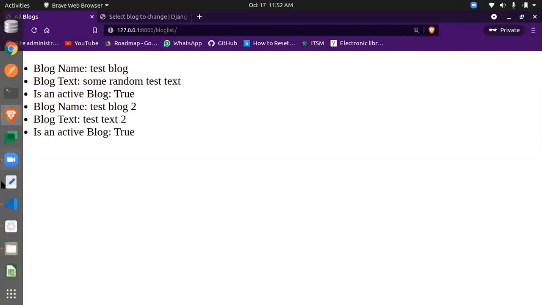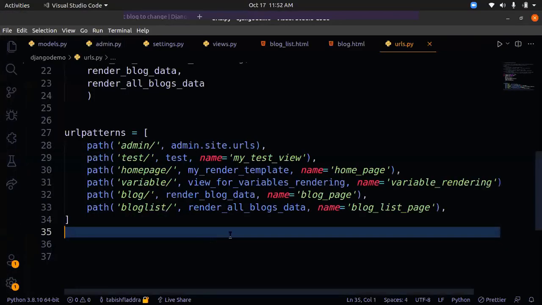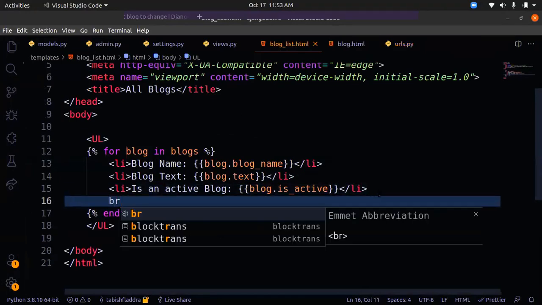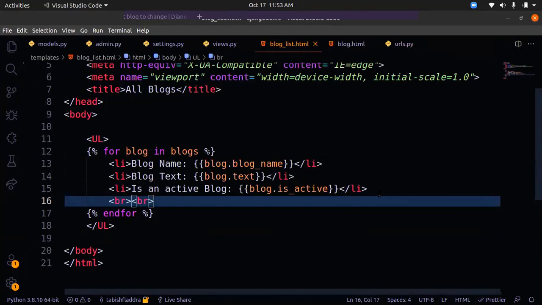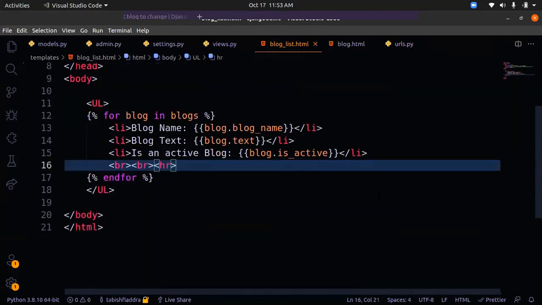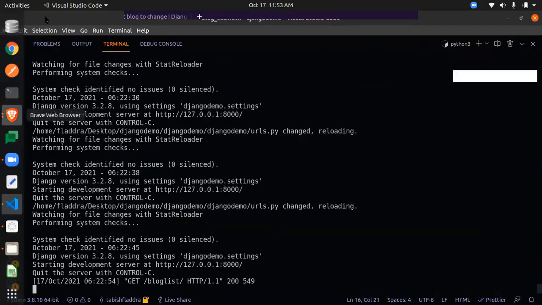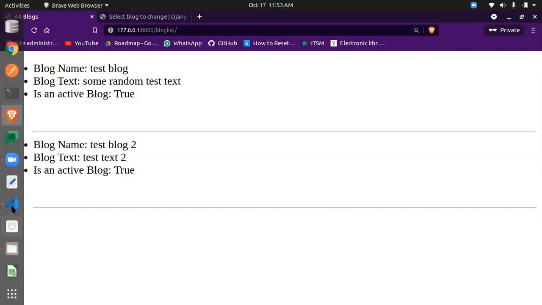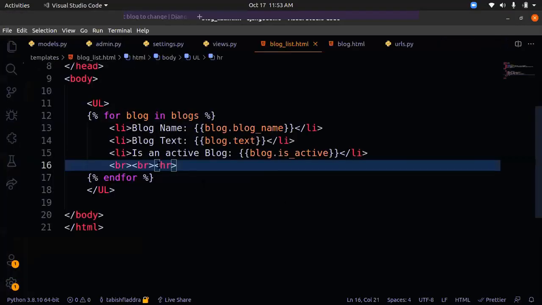So yeah, you can see I'll break it. I'll add a br tag, another br tag, the hr tag. Refresh. So you can see we created two objects. Let's keep it proper.